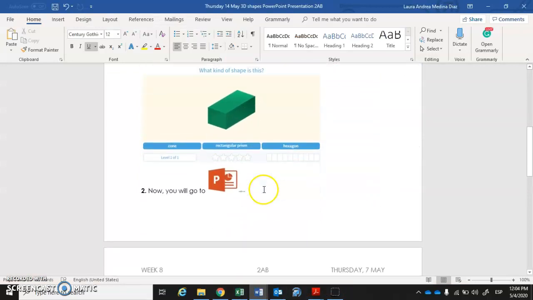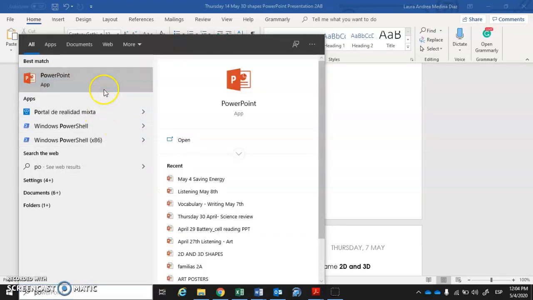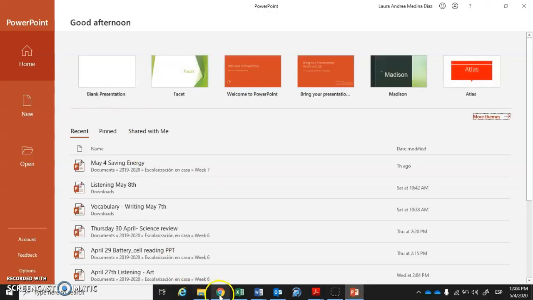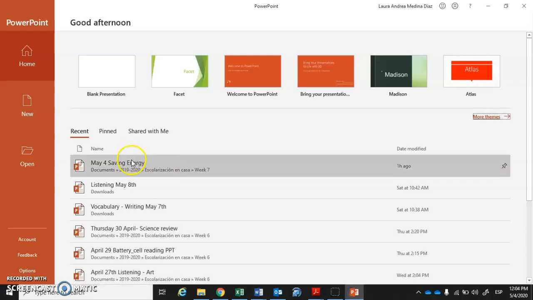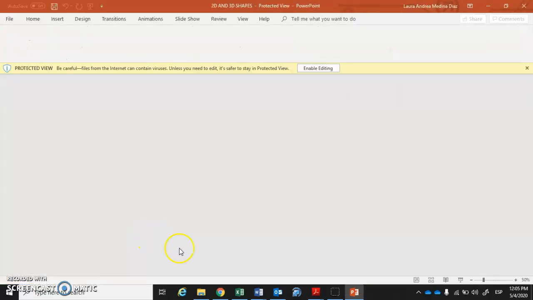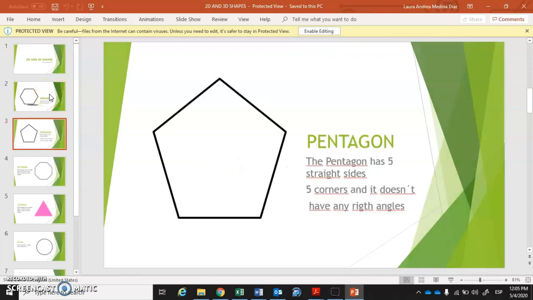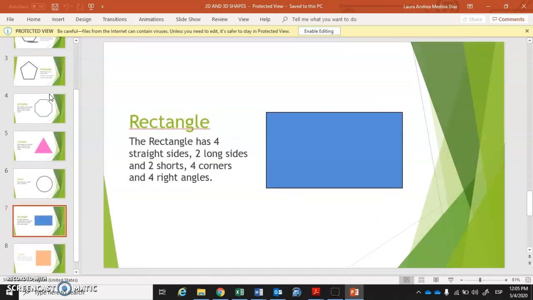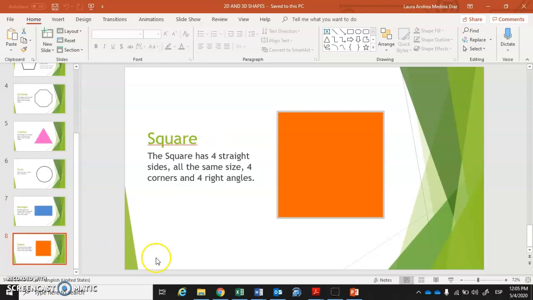Once you finish these two games, you're going to go to PowerPoint. Let's go to PowerPoint. Then you're going to open the presentation that you started last week, that has the name 2D and 3D shapes. Here I have it, 2D and 3D shapes. I'm going to open it. Remember that last week we talked about the 2D shapes, and I have all my presentation with the shapes that I gave you last week. Look, we finished with the square.